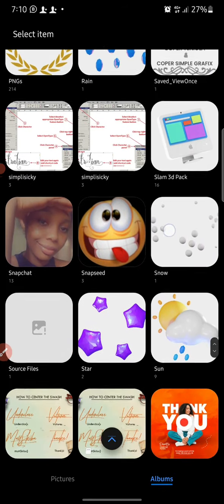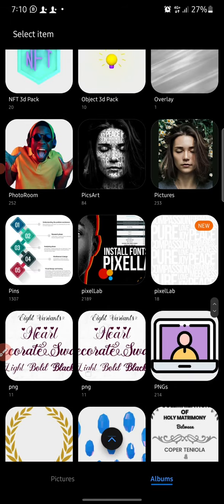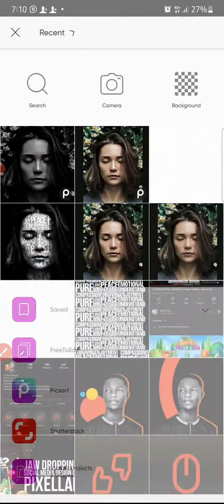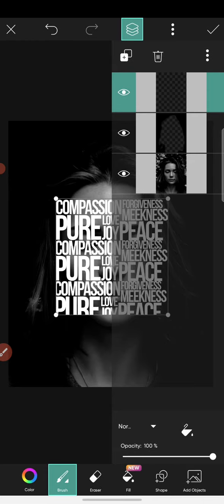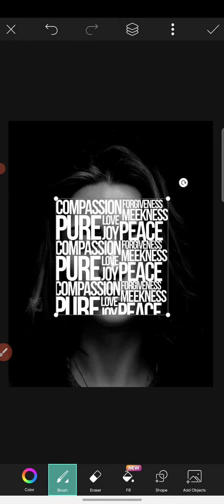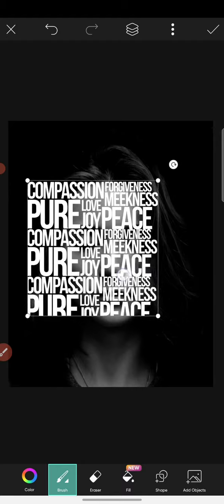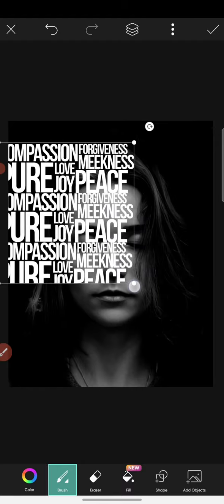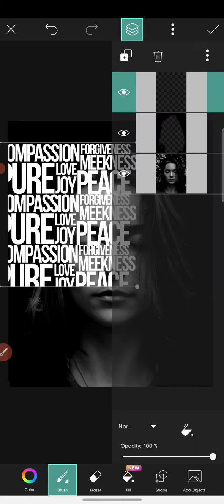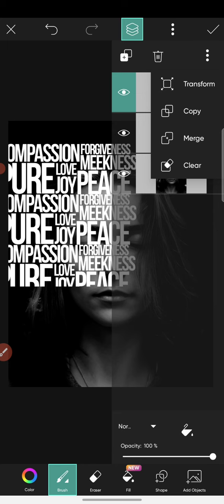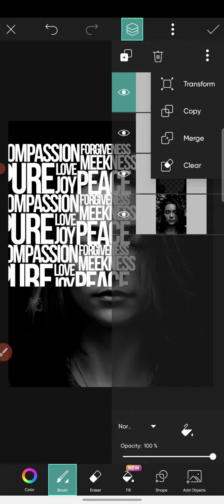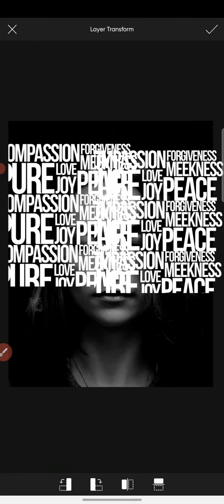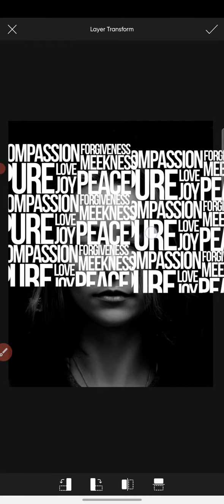Go to Pixellab. Okay, so this is it here. Just pick it. All right, you okay it here, and then you click back on the layer panel so that it disappears. All right, then you bring this here, go to the layer panel, click here on this option button, then click on copy. Then when you copy it, you click on transform immediately, transform. Then you drag this one you copied to this end.